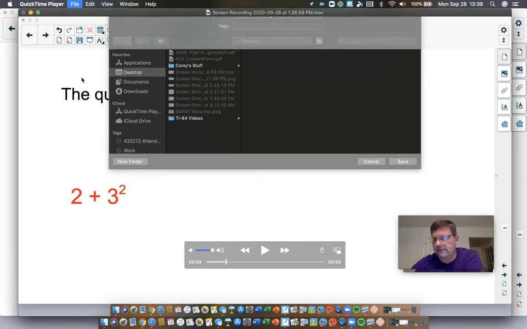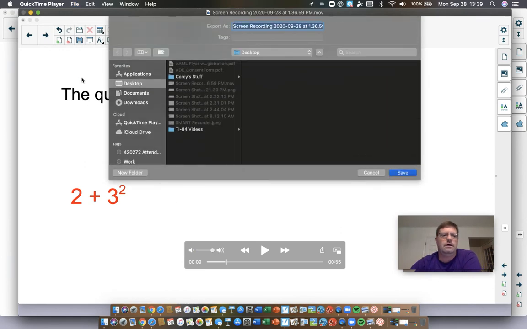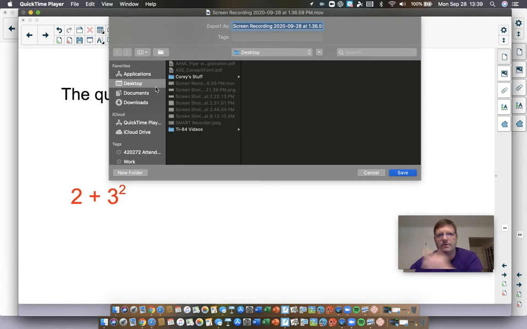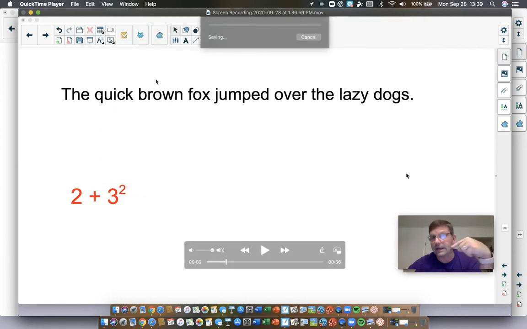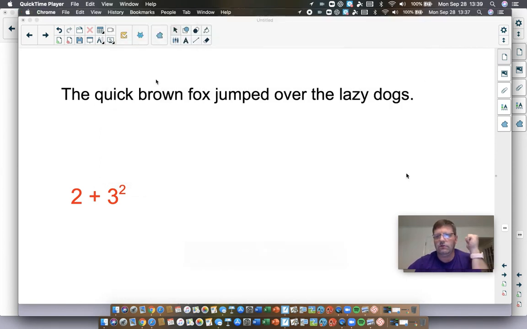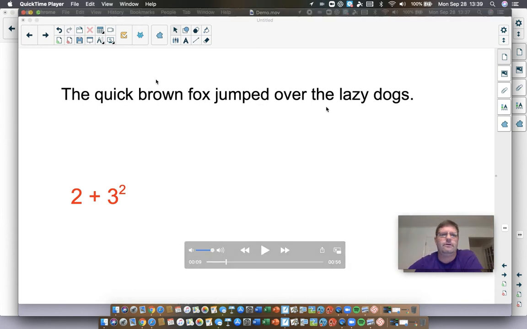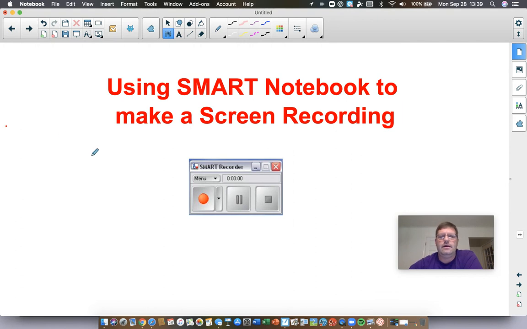You might want to save your videos to your Google Drive, or maybe to an external hard drive. You do not want to save classroom videos to your computer because, just for the sake of argument right now, I'll just put it on my desk because I'm going to delete it later. But if you're going to record a lot of videos, you will quickly fill up the hard drive of your computer. So make sure you store it to some external source, Google Drive, Dropbox, external hard drive, something, because you cannot keep all those videos on your computer. So that's how you make a screen recording using Smart Notebook.